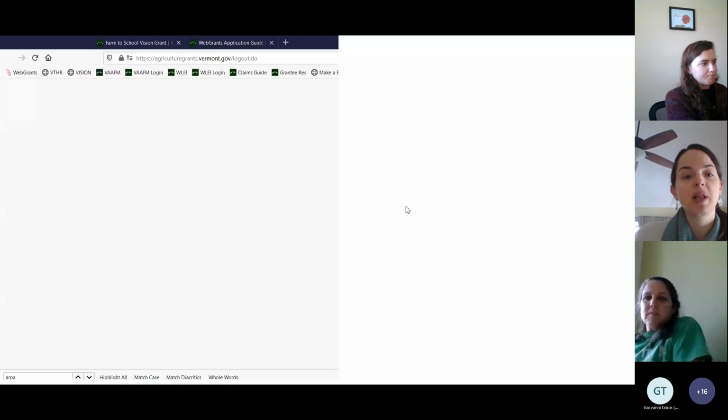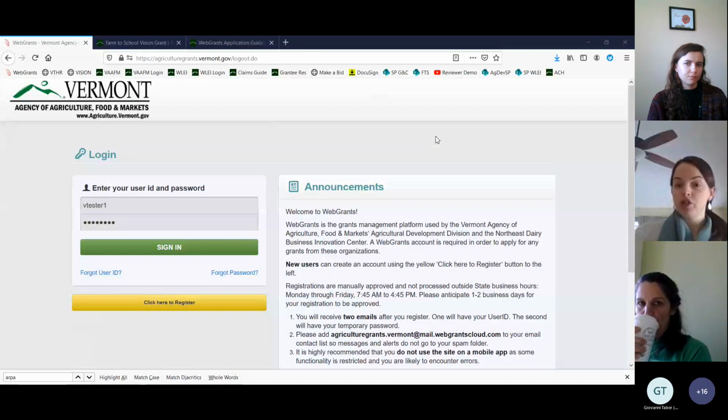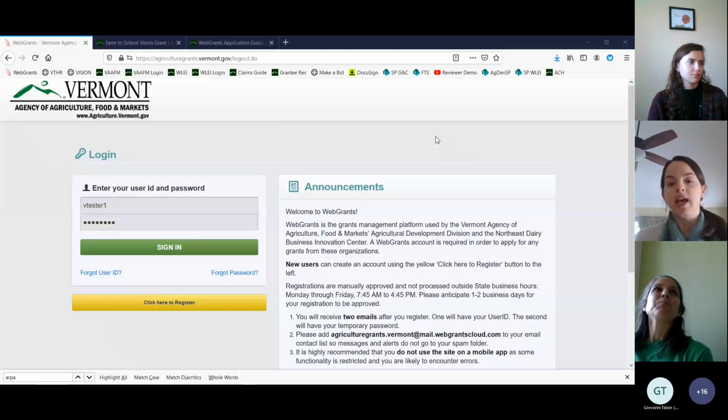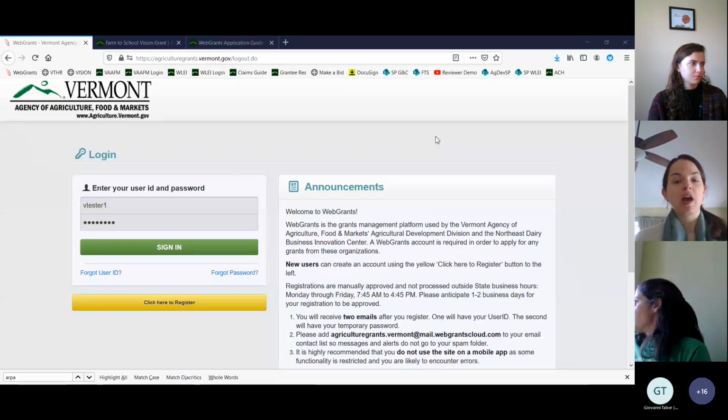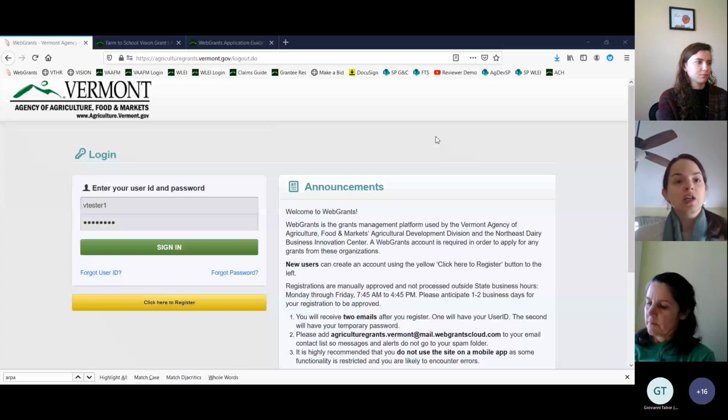It is something that has a little bit of a learning curve, so we'd recommend, if you're intending to apply, and especially if you have not used the system before, to go ahead and register right away. It can take a day or two for us to approve the registration, and then go ahead and log in and familiarize yourself with the layout so that you have as much time as you need when it comes to actually completing and submitting your application.